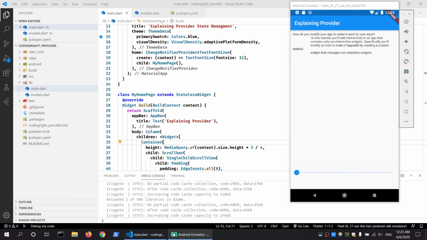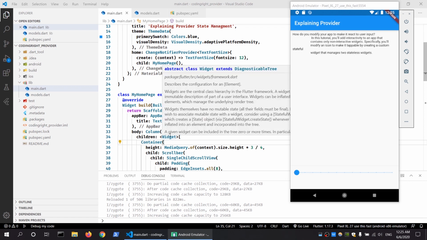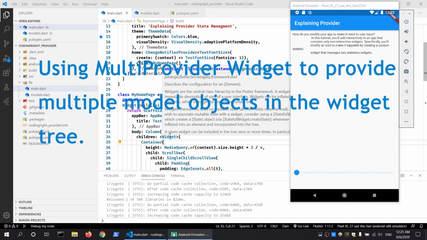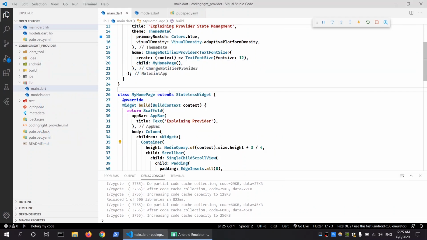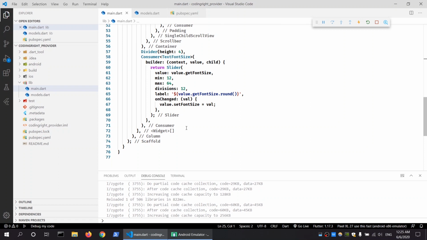Up to now, we have looked at how to provide a single state or model to our application. But what if we have multiple states? In this case, we need to use the MultiProvider widget from the provider package. First, let me change or add some widgets to my application. I'm going to add a row widget after my consumer widget.